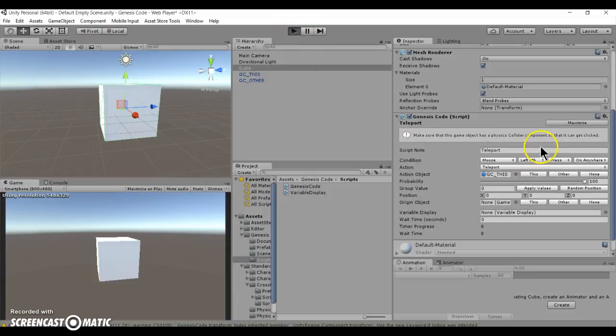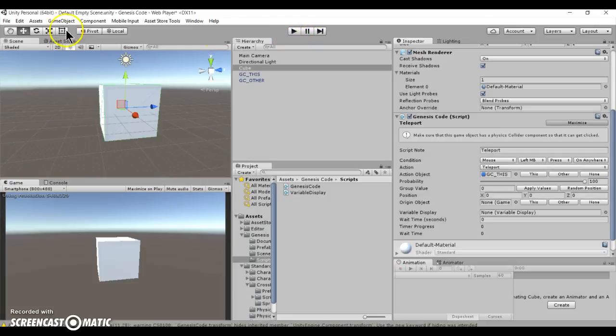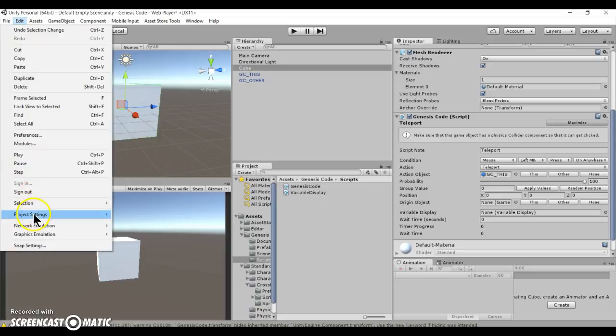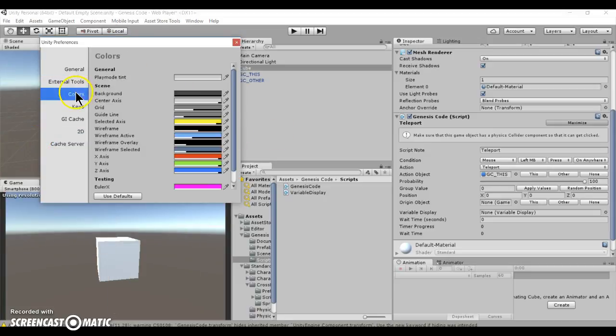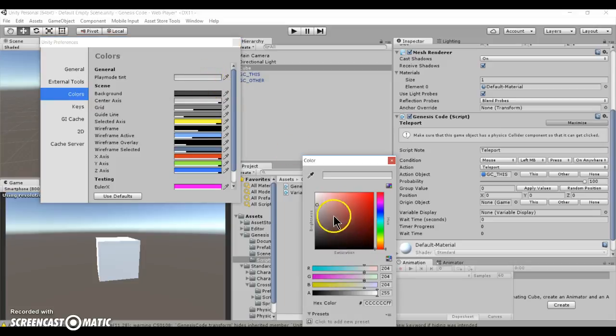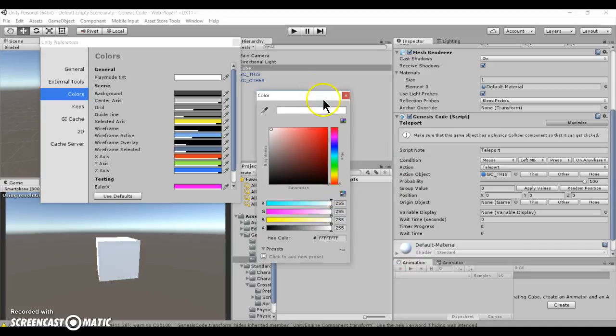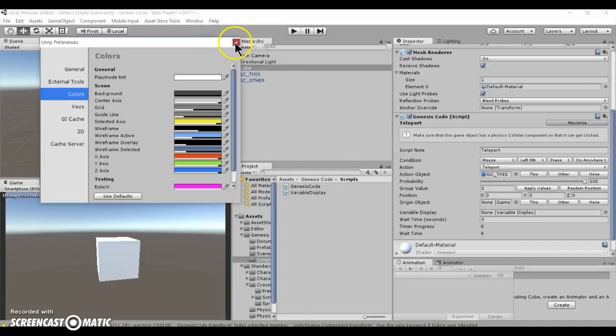If you go to play mode, there's an issue of the colors contrasting with the change in the tint of the play mode user interface. So if you want to fix that, you can go over here, Edit, Preferences, Colors, and just take it to complete white so that it doesn't become distracting.